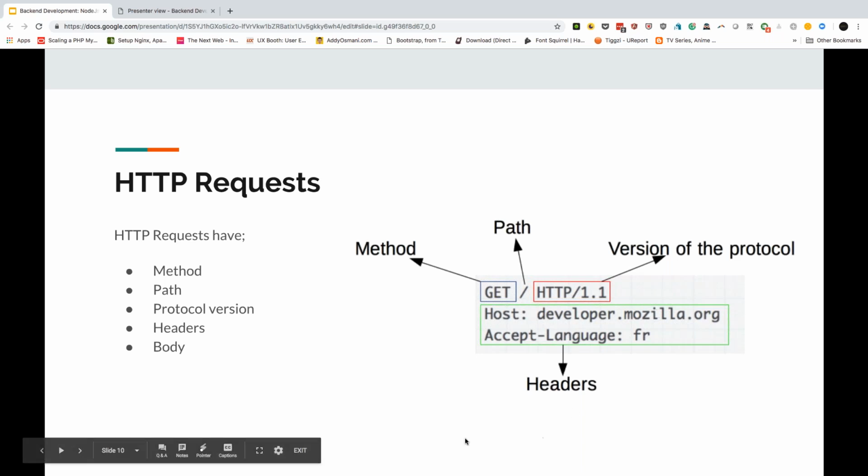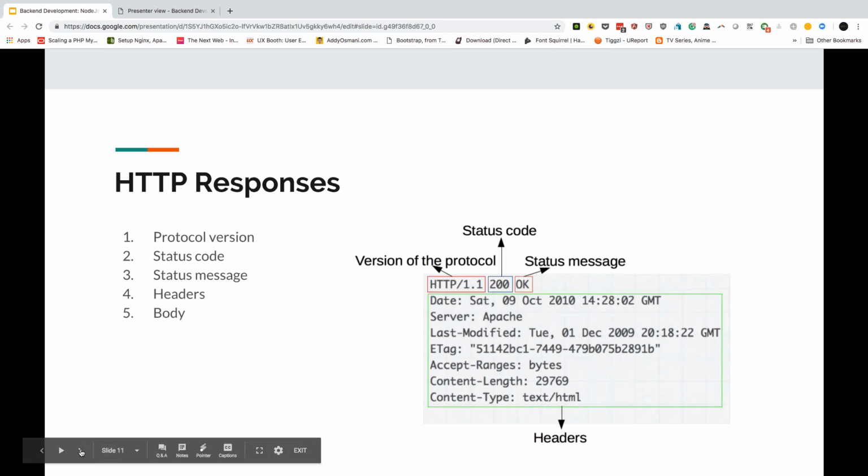All right, moving on. So next thing we're going to look at is HTTP responses. And like HTTP requests, HTTP responses also have a format. You must have a protocol version. You must have a status code. You must have a status message. You may or may not have a header, or you may or might not have a body.